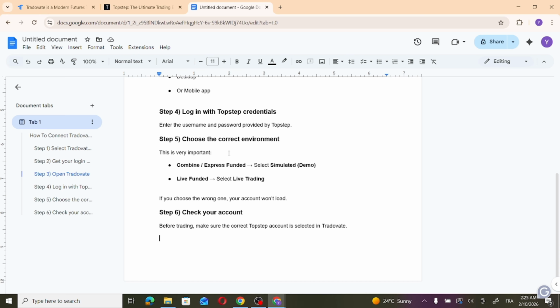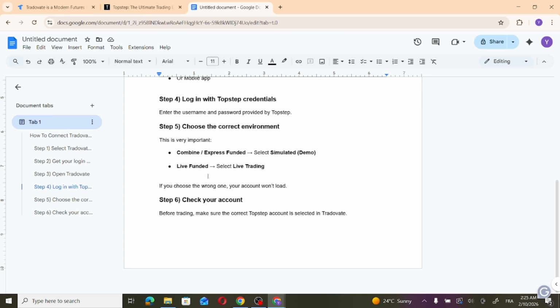And then the fifth step is to choose the correct environment. This is very important. Combine or Express funded, select simulated demo. Live funded, select live trading. If you choose the wrong one, your account won't load.